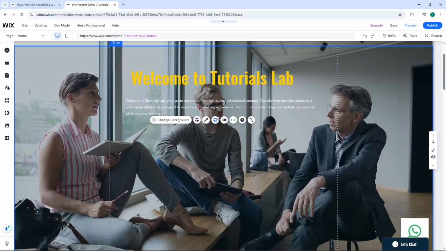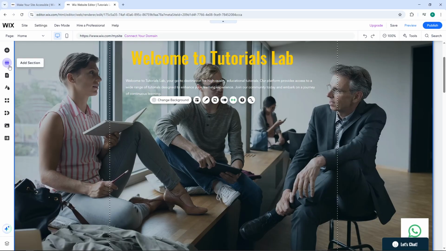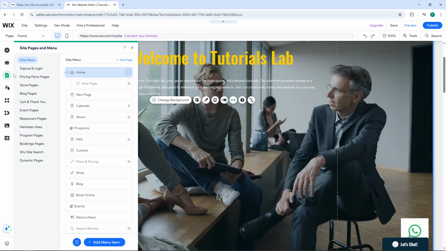From here, look at the left navigation menu and locate the Pages and Menu button, then click on it. You'll be presented with a list of all the pages you currently have in your Wix website. This gives you a complete overview of your site's structure. Now locate the Add Page button on the top part of your pages list and click on it.